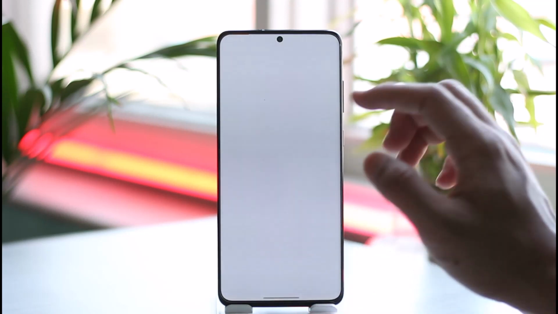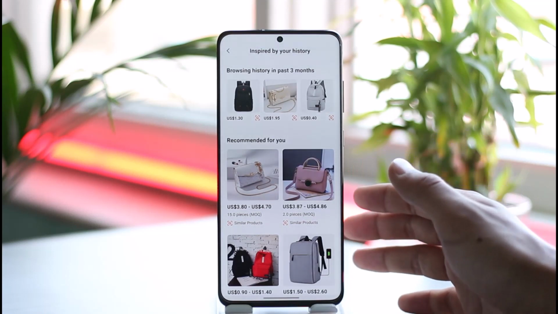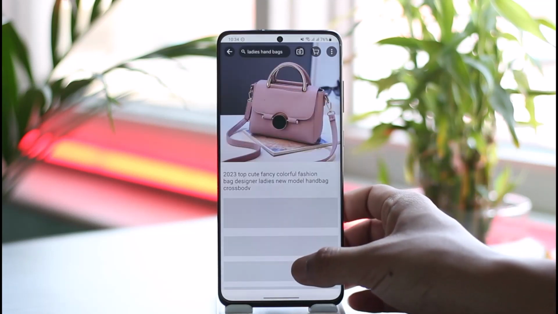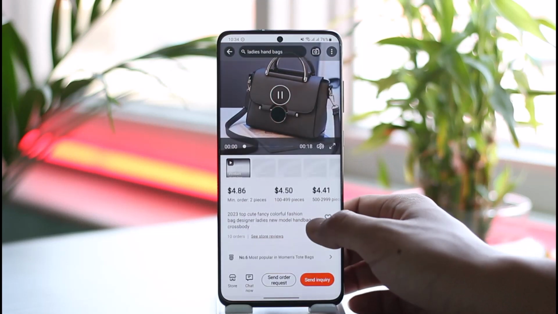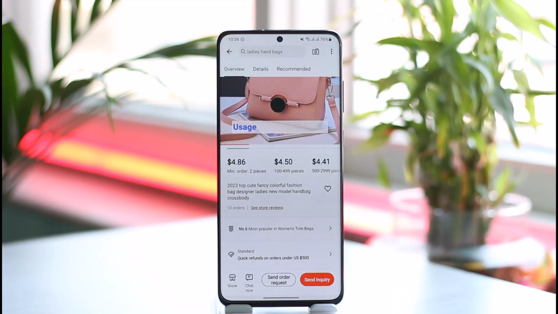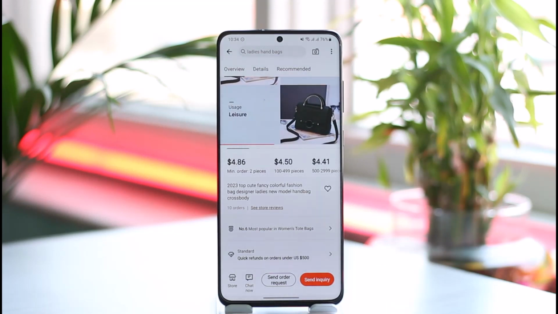Now on Alibaba it is a little bit different. Unlike Amazon where you add the products to your cart and then you check out, on Alibaba that's not how it works. On Alibaba you have to send an inquiry to the seller after you select a specific product. So here you have to select this option called send order request or send inquiry. You cannot directly order them. There is one step you have to do, and that is to contact the seller.